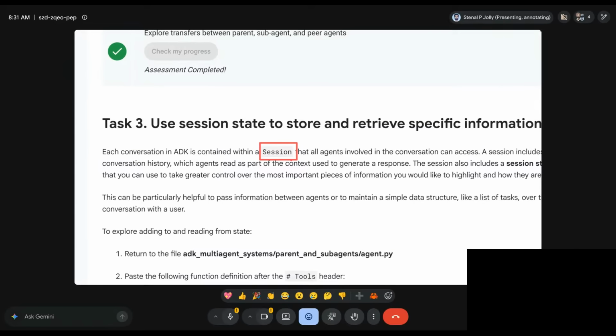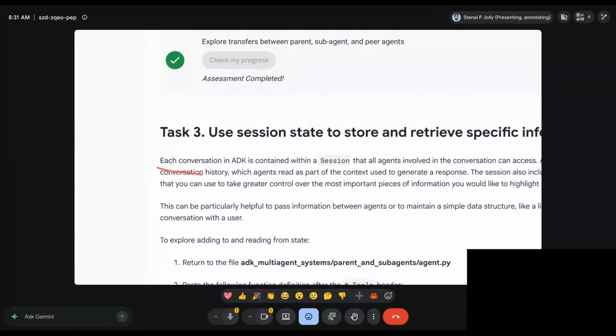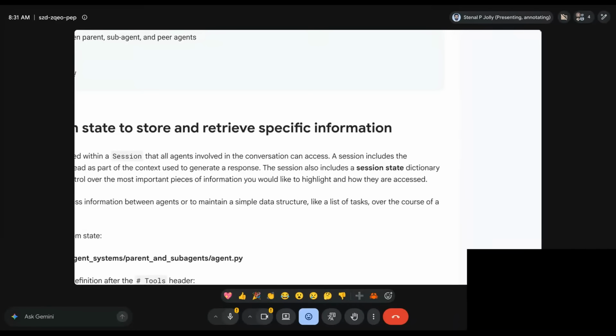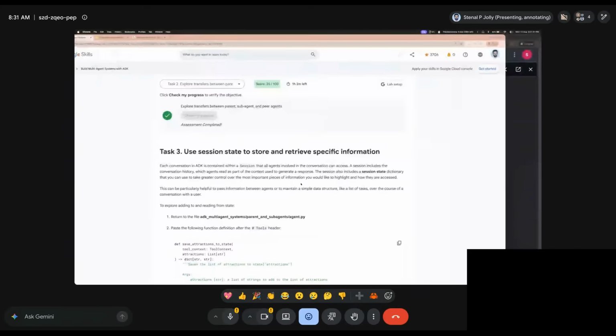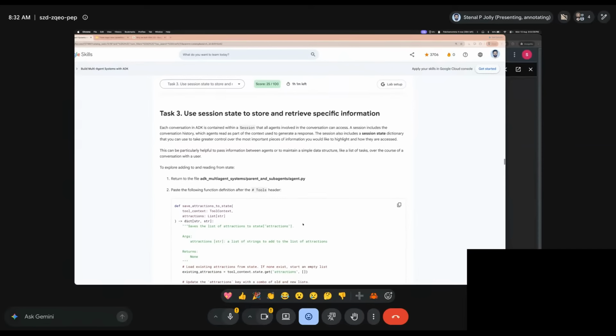So this will have primarily two details. The session will have all the conversation history which we have been talking about, and the conversation history will be used for the generation of the response. It also has something called a session state. The session state is a key value pair dictionary which can be very useful when you want to store some important data, or even the complete output of a response as well.